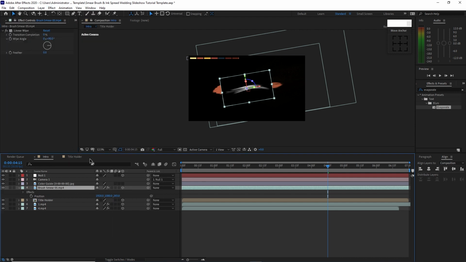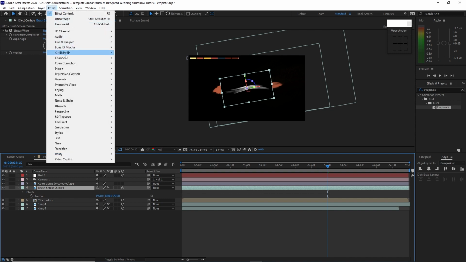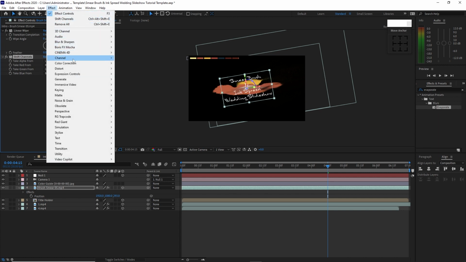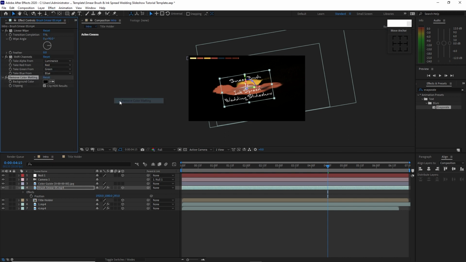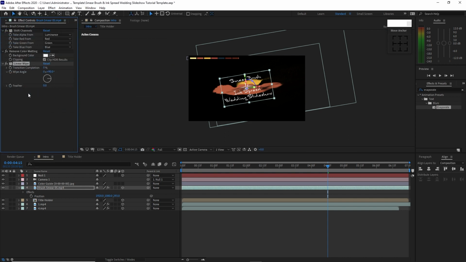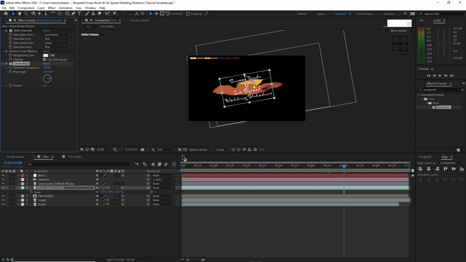First I will highlight again the brush smear and go to effects and preset, go to channel. I will add shift channel and I will change this to luminance. Then go back again to effects and preset, go to channel, add remove color matting and change the color matting to white. Drag this linear wipe down just below the remove color matting. I will create a keyframe on the transition completion, move my playhead to 5 seconds duration, change the transition completion here to 100%. Press S on your keyboard for the scale. I'll just change this scale up to 200%.